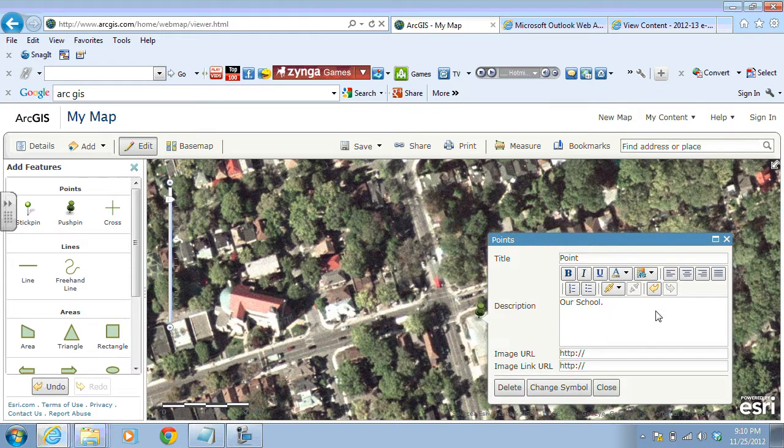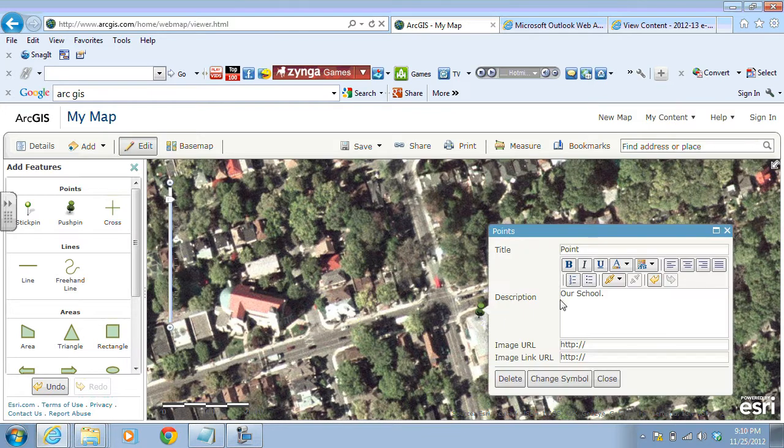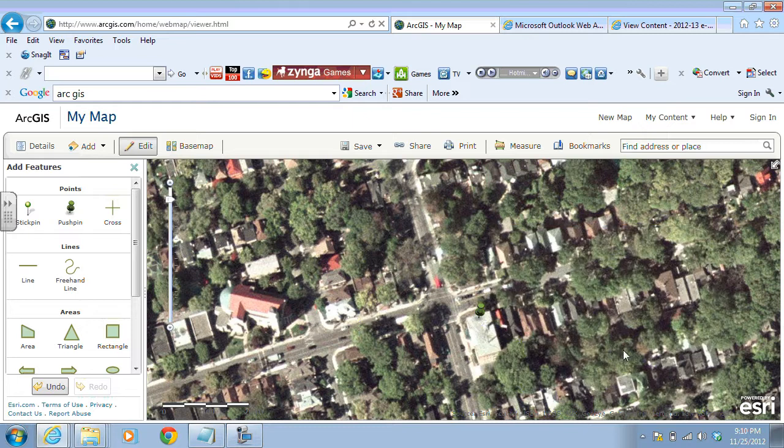You can put a picture in here. And what that does is, so that's got the pin there. So then anybody can go back and click on that, and then up comes that point of interest.